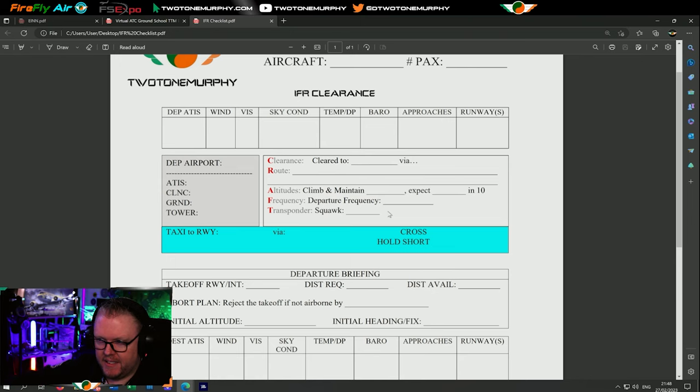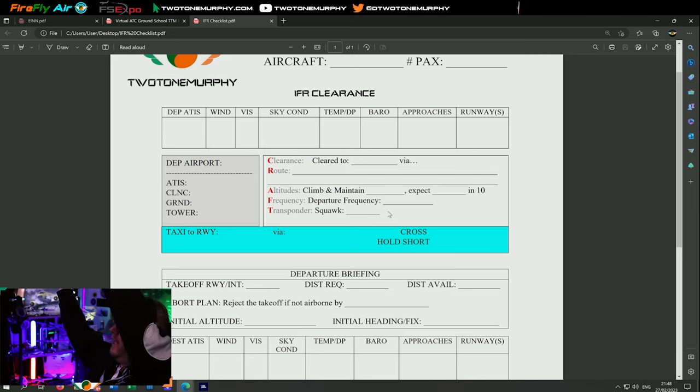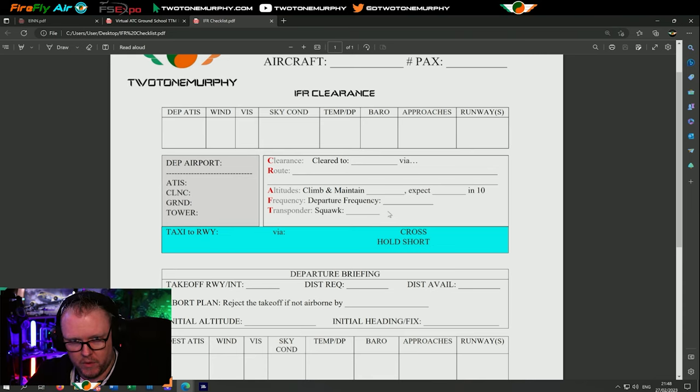You request your clearance. They give you the clearance. You have to confirm what they have just told you. And if it all goes well, ATC will say, November 235 Romeo Mike, read back correct. Jackpot, lads, we've won the lotto. Do you know what I mean? That's what we're looking for.